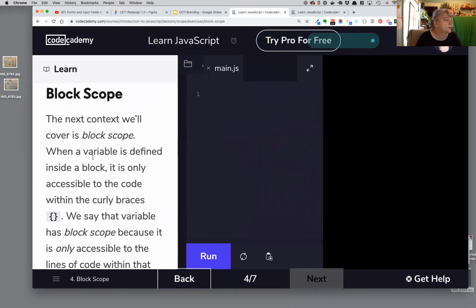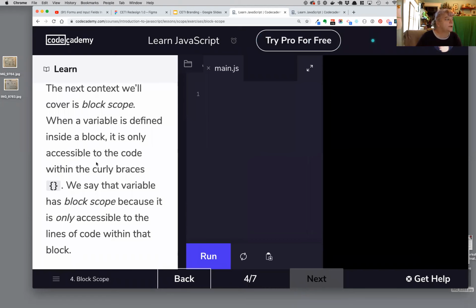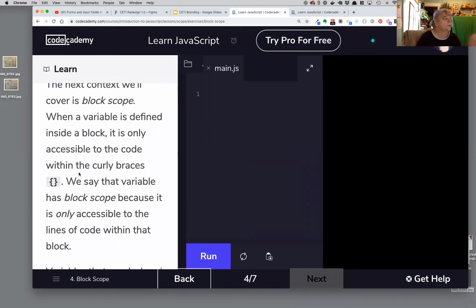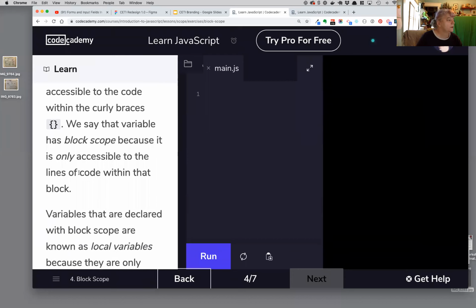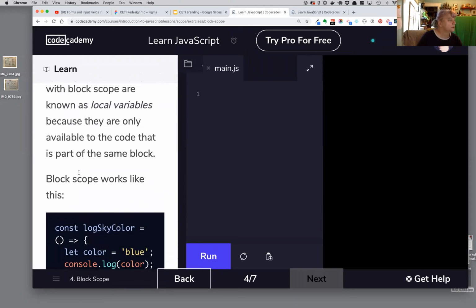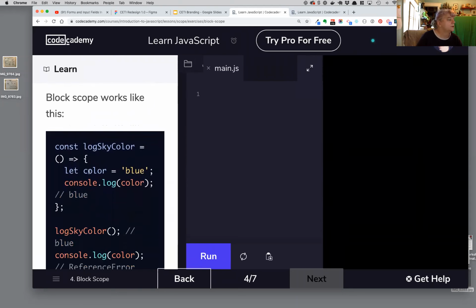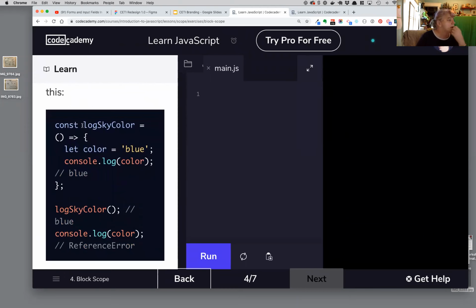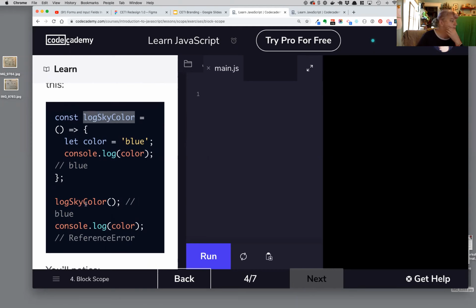So let's look at block scope. If you define something inside of a block, it's not going to be accessible immediately to other blocks. So we call this a local variable. It looks like this. We have a function, log sky color: let color equal blue, log blue, and if we call the function, we'll get blue back.